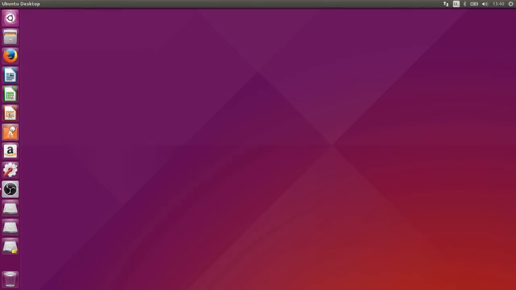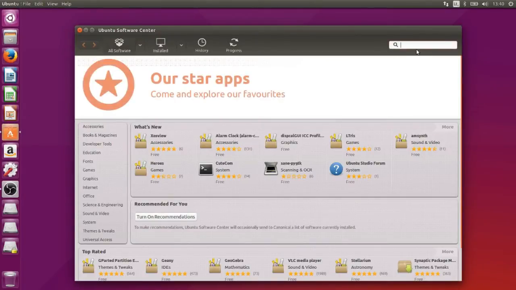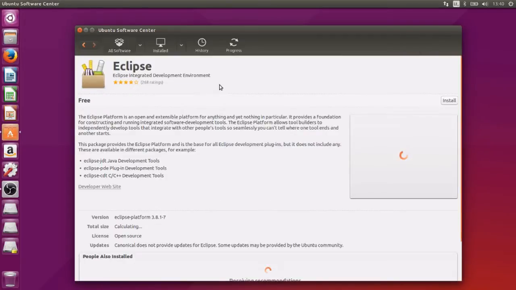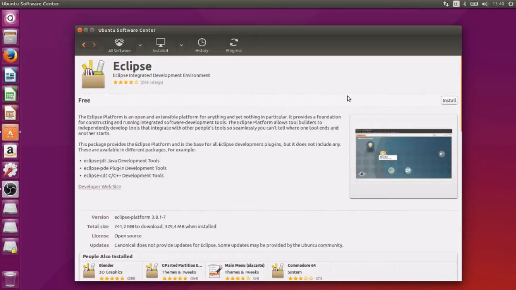The icon is right here. Search for the application. Let's see, Eclipse. Double click on it and hit install. Now let's move to terminal.